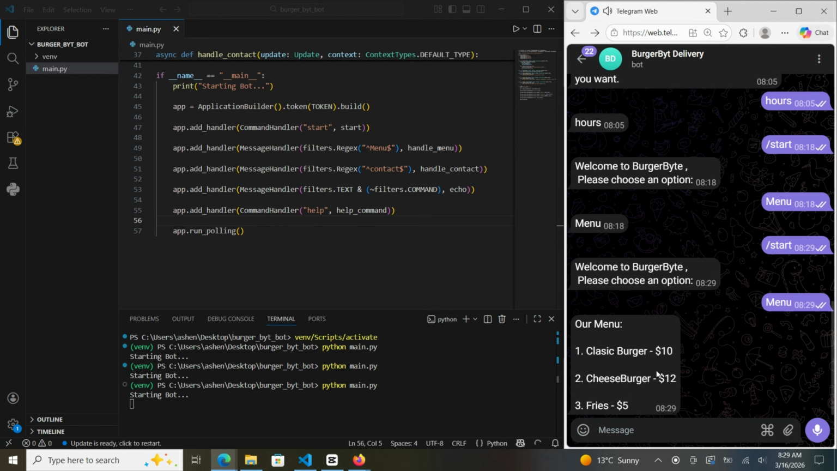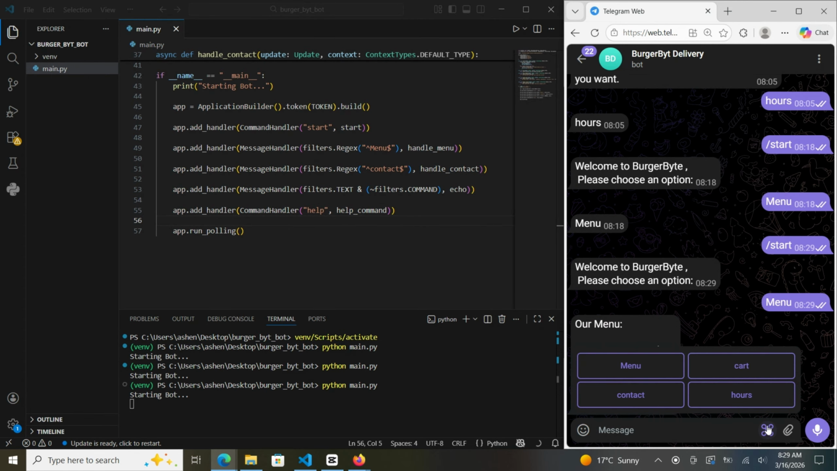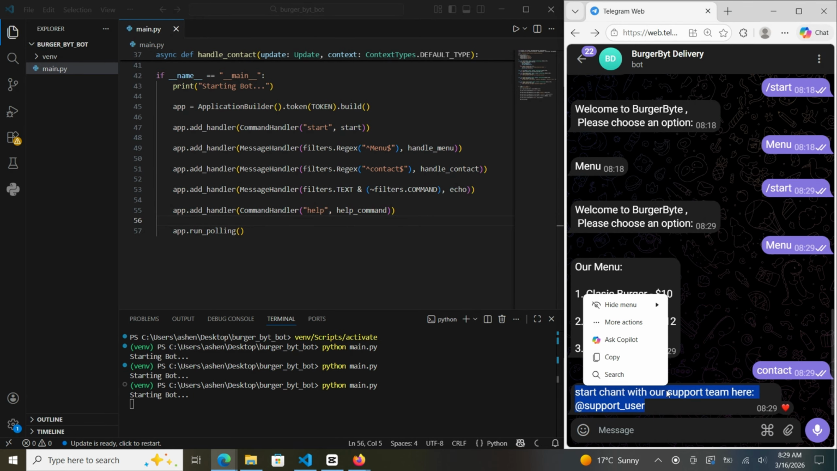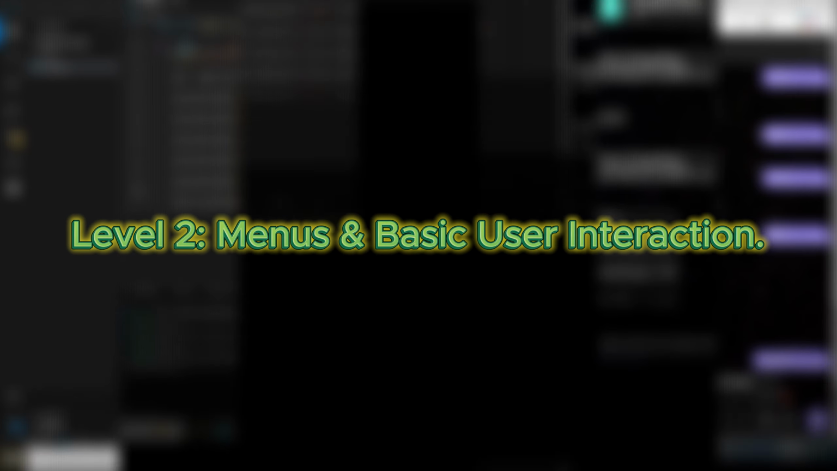We'll learn how to replace the standard phone keyboard with custom buttons, handle those button presses, and design a user flow that feels like a native app. By the end of this lesson, your bot will look professional. Let's build the interface. Welcome to Level 2.